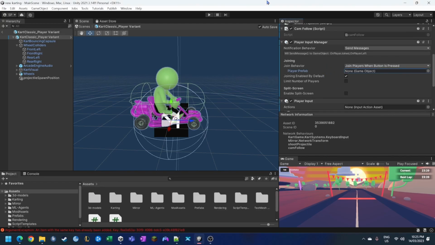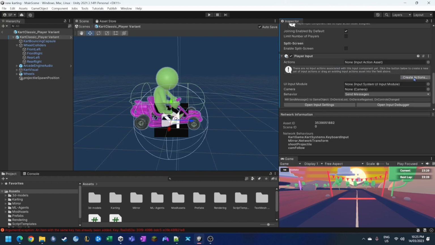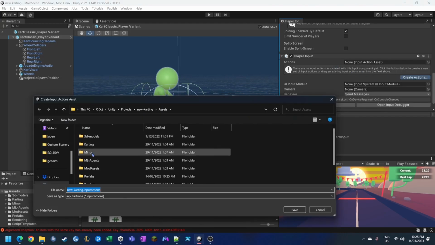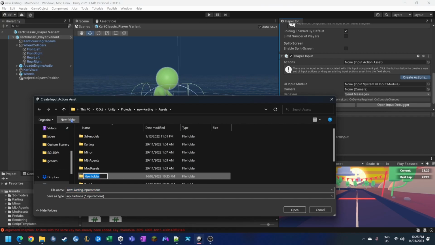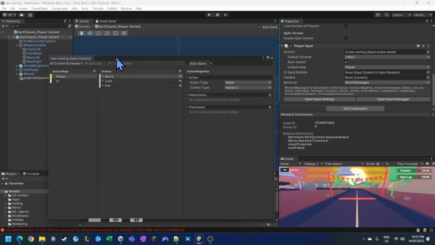Now we want to drag the player prefab into the player input manager. Then next we want to create the actions under player input. So we're going to make a new folder called input, and we're going to save the actions there. And now we're going to work on our new inputs.